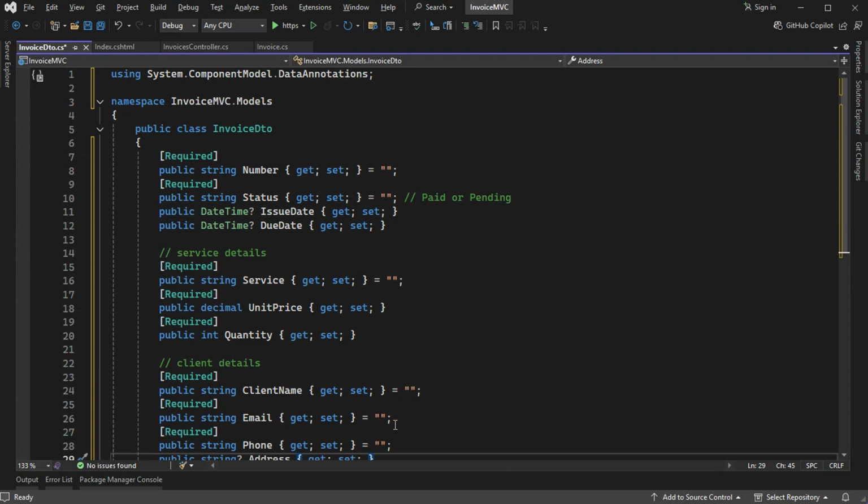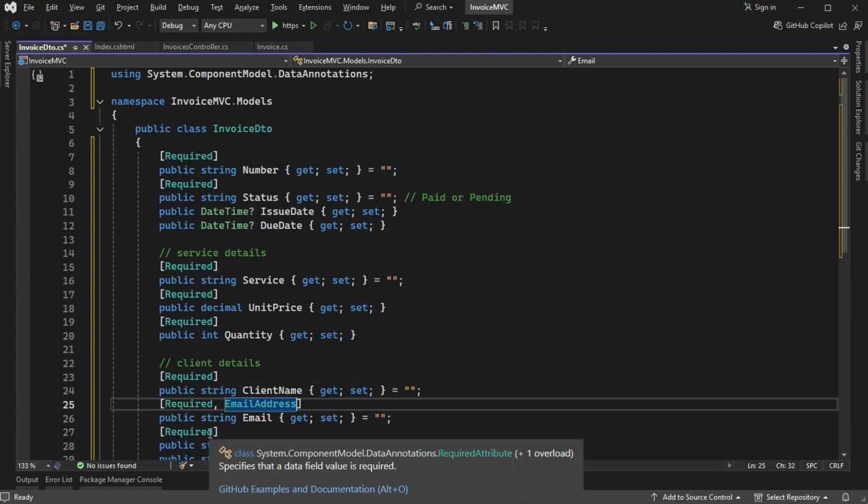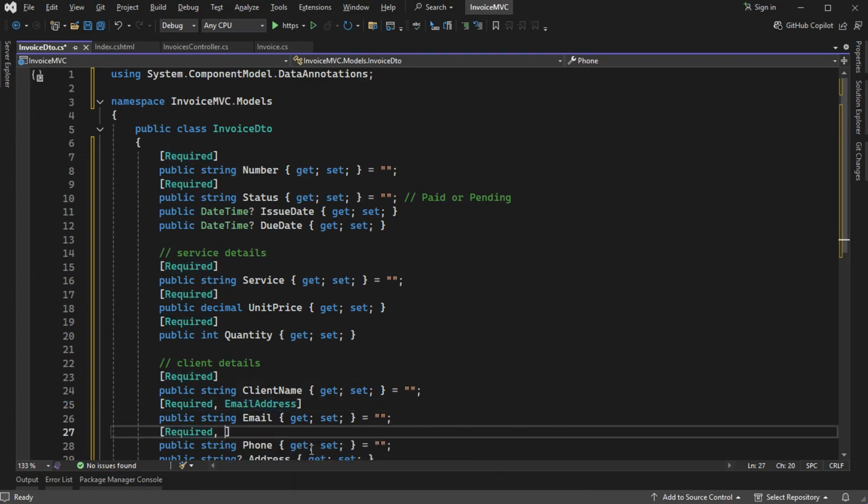So the email address should have the email address format, so we can decorate it also with the email address attribute. And the phone number should have the phone number format, so let's add phone.